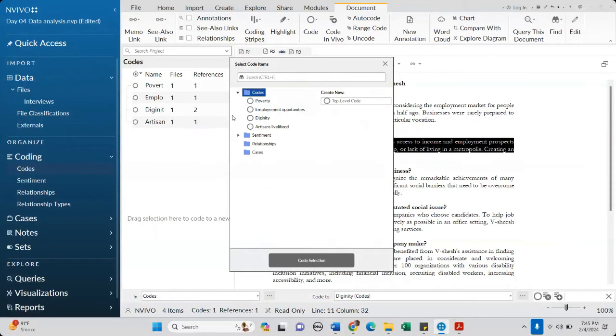But this time it is not a new code. It's a new code, but it is not a parent code. I want to create a code under employment opportunities. So what I will do, I'll select the employment opportunities.